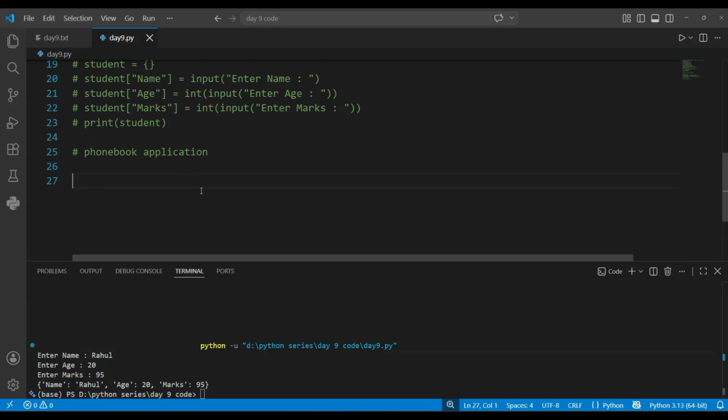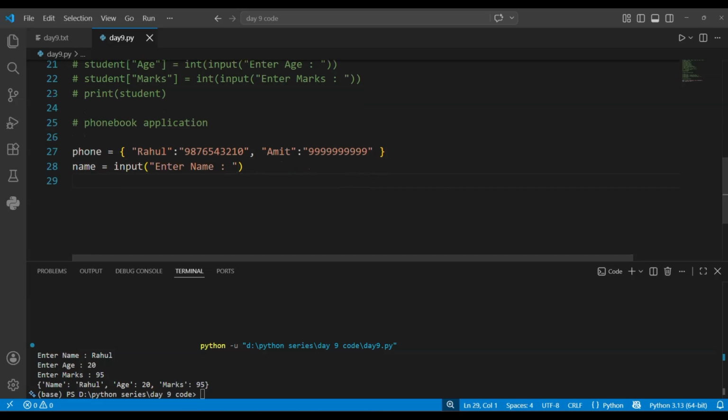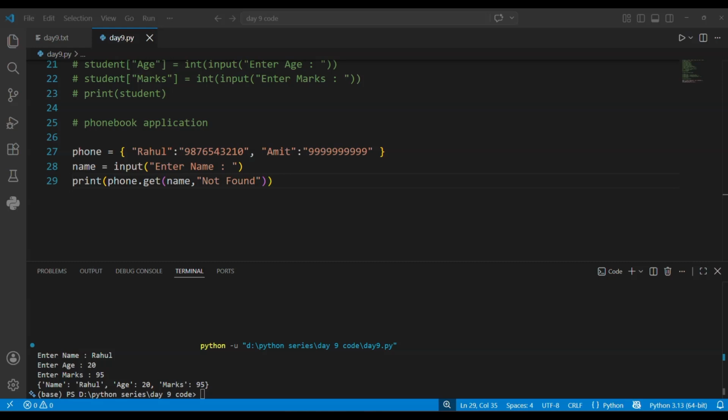one phone book like this, and name, print phone dot get name, or not. Let's understand each step. We create a dictionary phone with Rahul and Amit and their numbers. Rahul has this number and Amit has this number. The names are the keys and the phone numbers are the values.